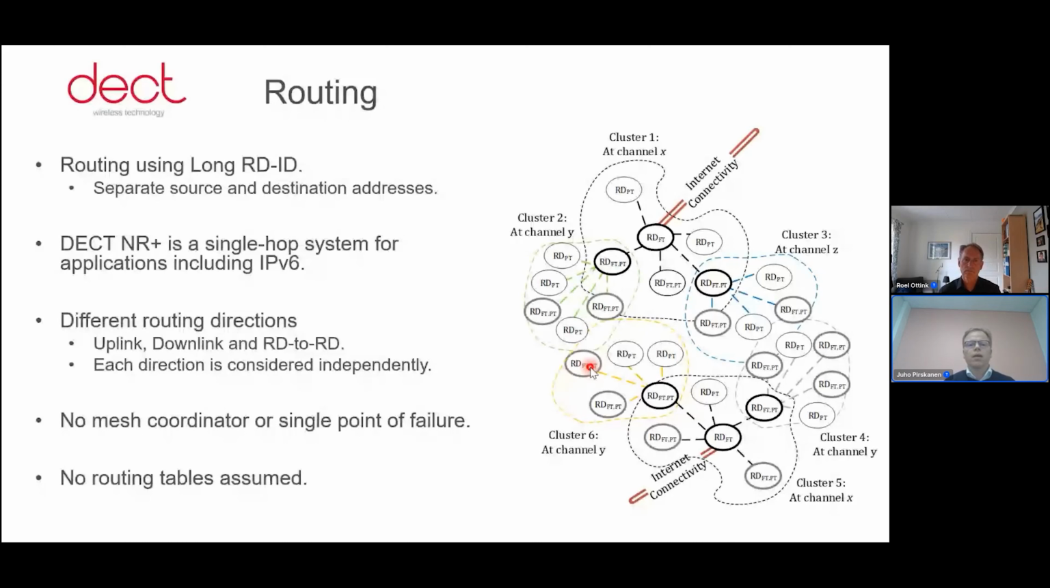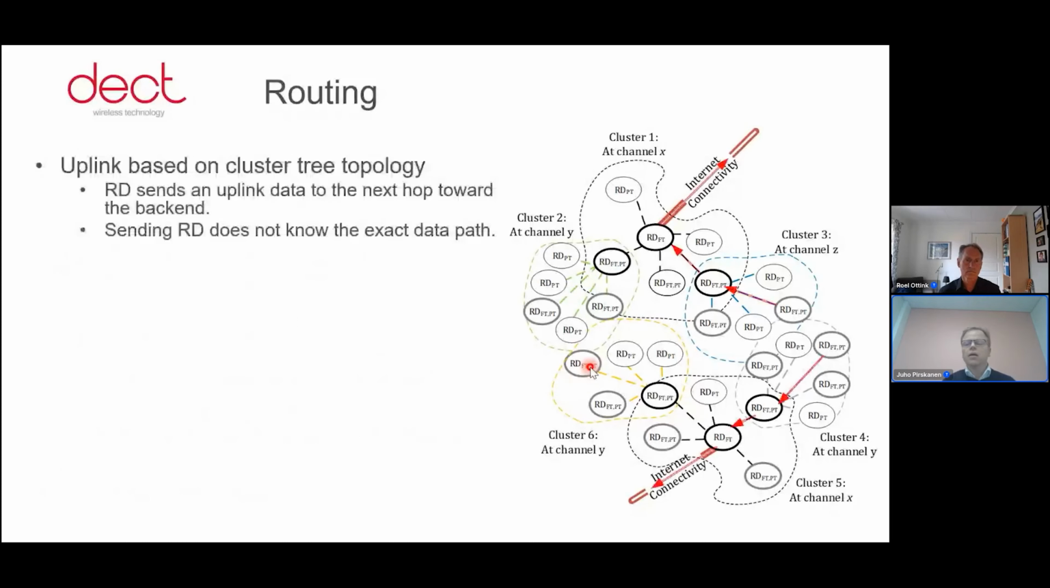And then when we look at uplink routing, the uplink routing is simply based on the cluster tree topology. So the radio device sends the uplink data to the next hop. The device on the right, for example, sends to the next, and that forwards the data to the radio device having the internet connectivity, and so forth in the lower part of the figure. And the sending radio device does not need to know the exact path. It only needs to know who is the next hop towards the backend.